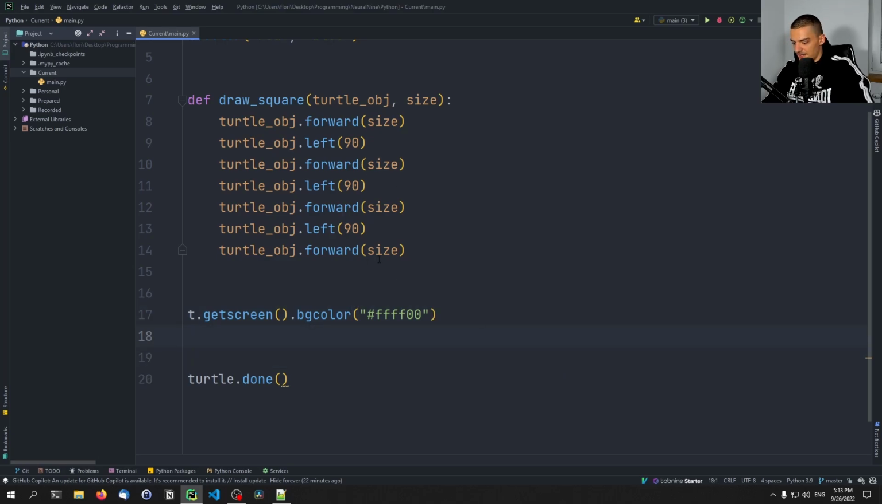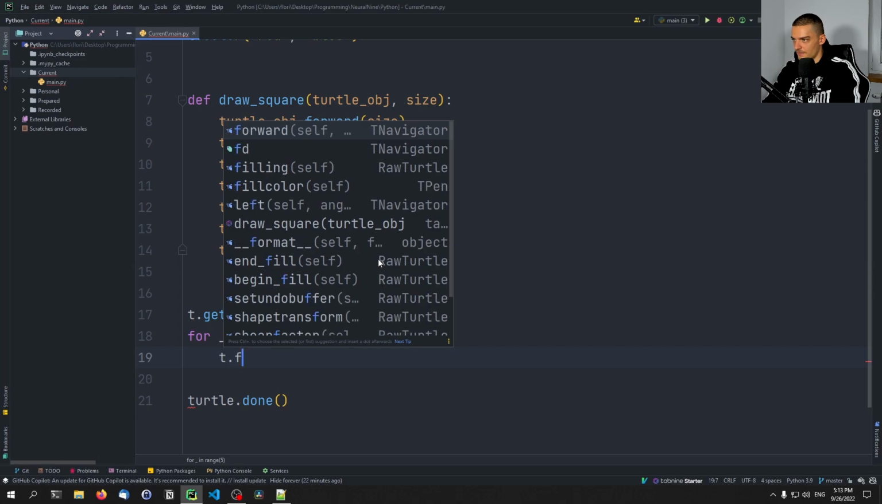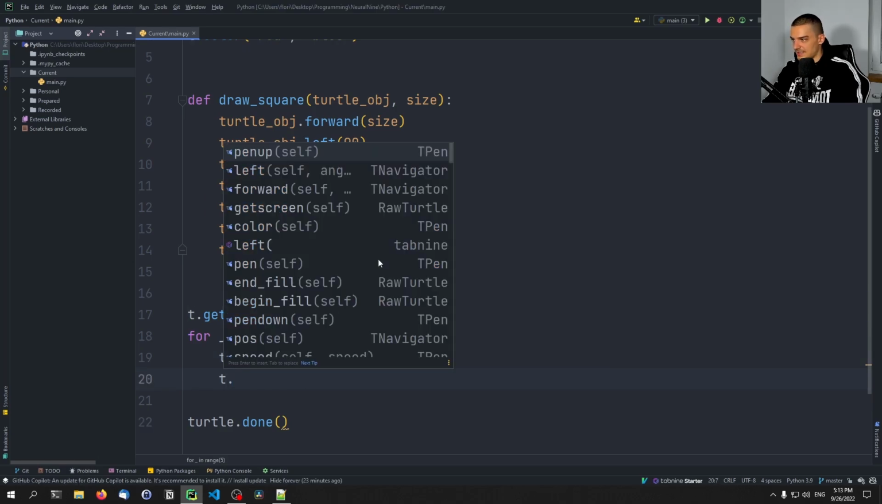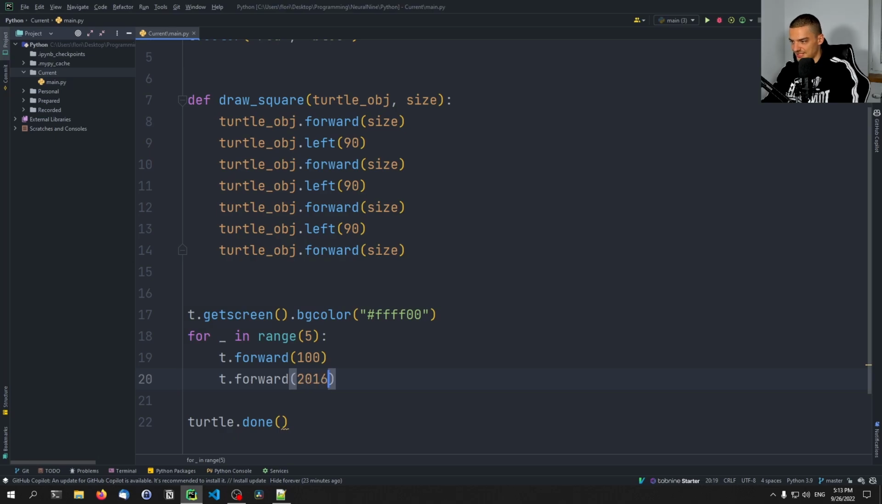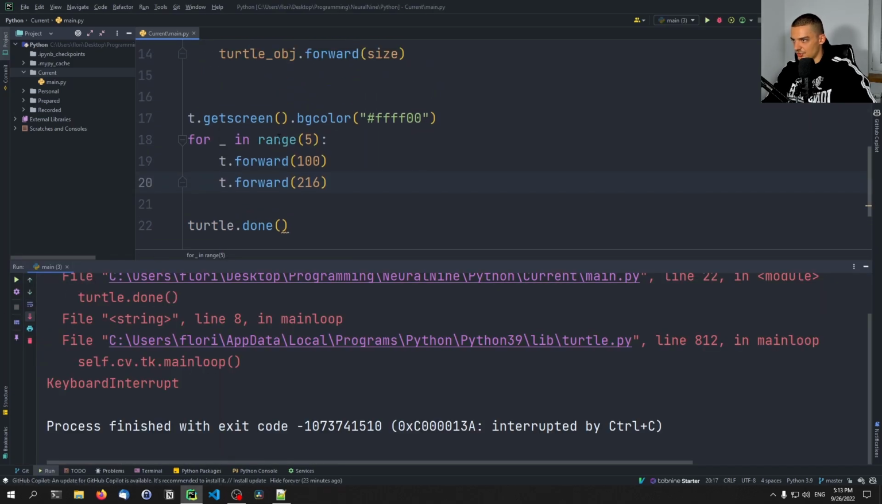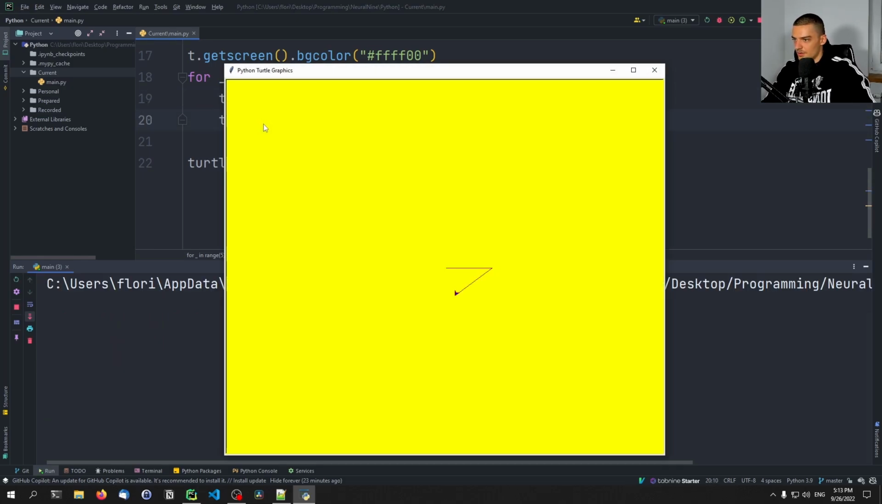So if I say for an empty control variable in range 5, and then I do t.forward, and I start with, I mean, the size is not really that important. Let's do 100, but the angle is, as far as I remember, 216 degrees. That should result in a star, if I'm not mistaken. Let's see. Okay, this is a bit too... Oh, this is forward. That's the reason. There you go. This results in a star.